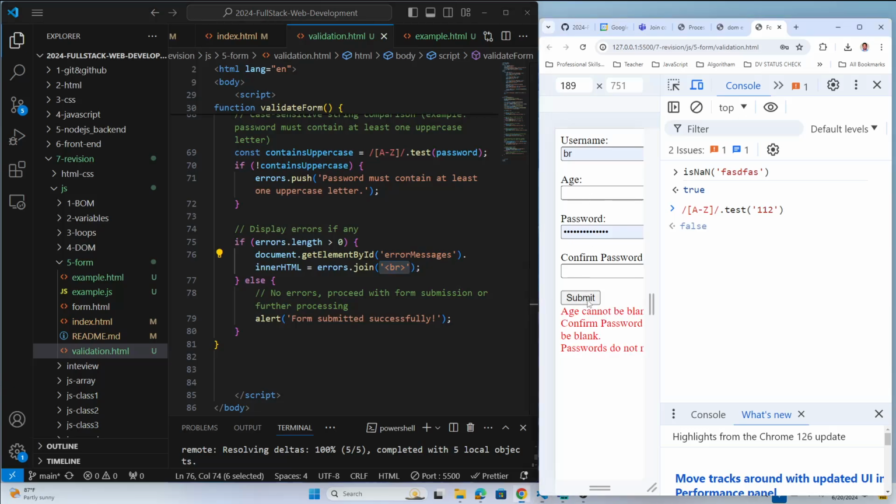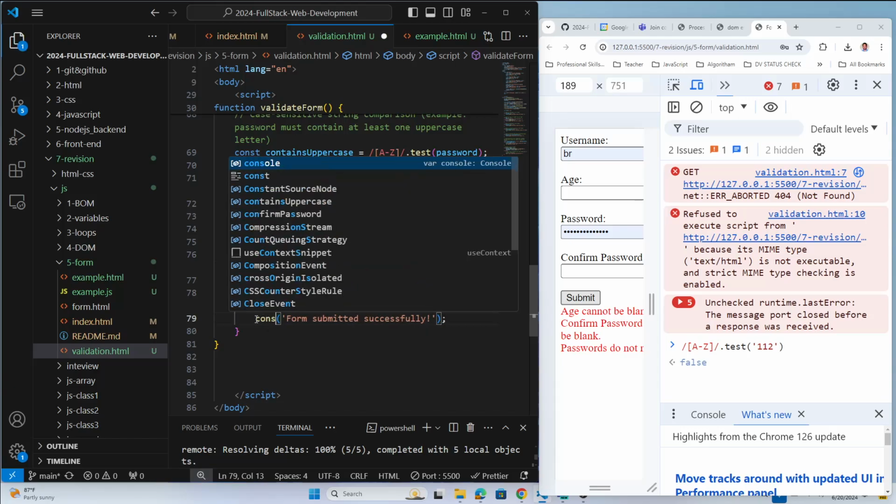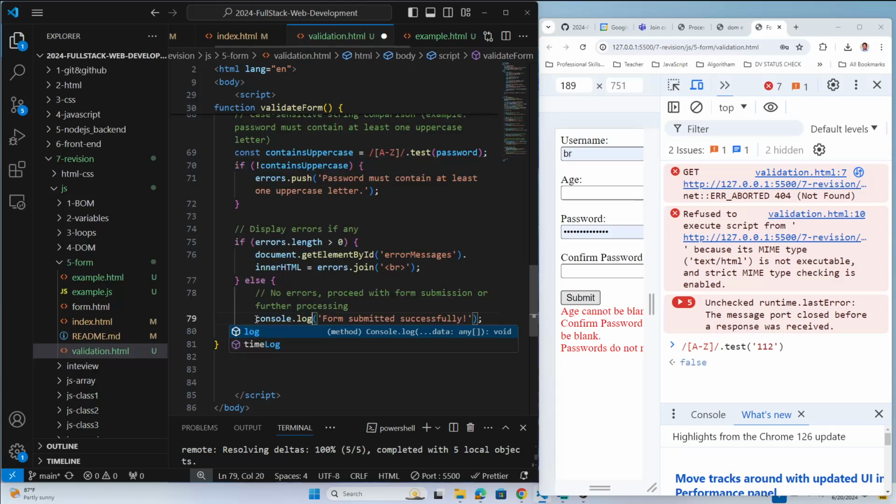So that's why when I submit, you see something like this, right? Username cannot be blank, confirm password, all those messages line by line. Else, let's say we pass all the tests, then else alert form submitted successfully. Or you can console log here, it does not matter, just console log or alert: console.log form submitted successfully, right? Like that.